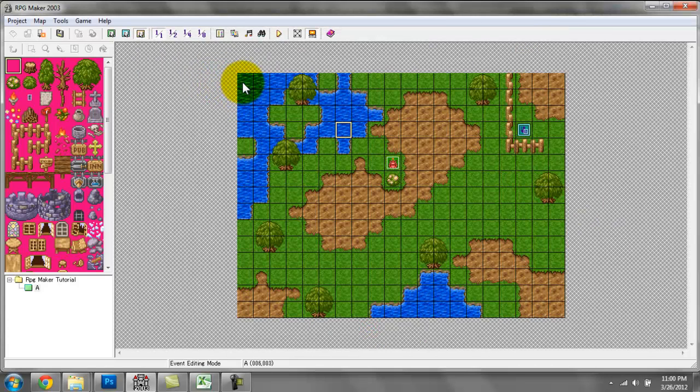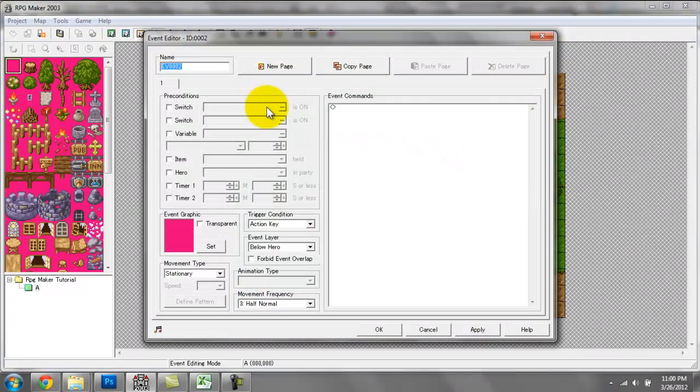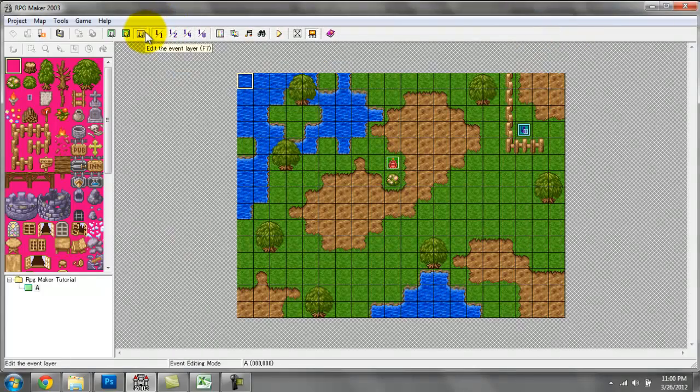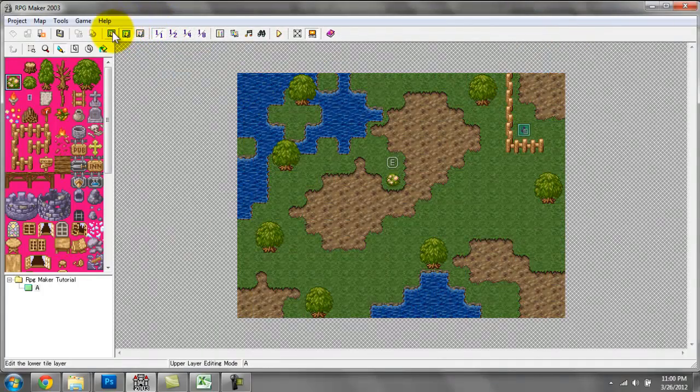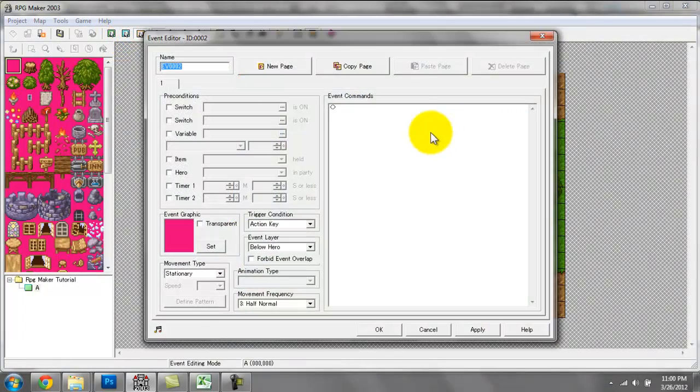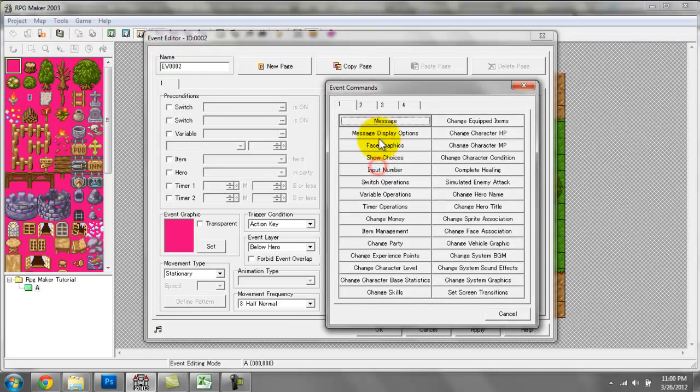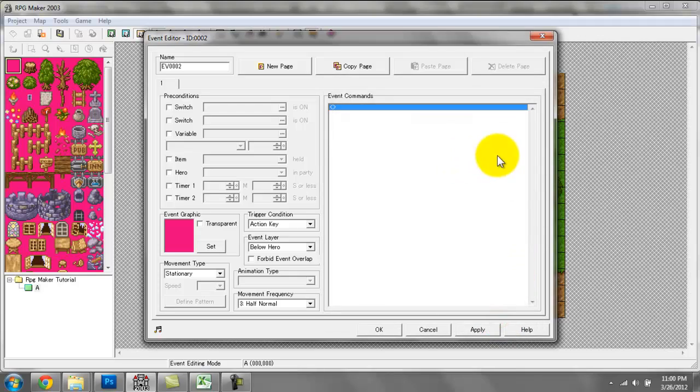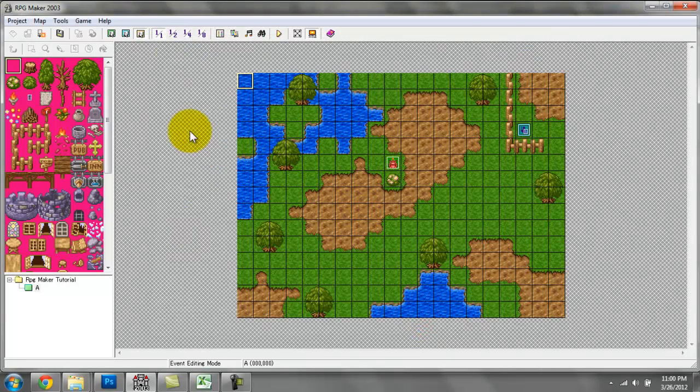In the event editor, you create codes for, say, a battle system by double clicking your left mouse button on any one of the tiles in event editing mode. Obviously you can't do that if you're in the graphic editing mode. You have to be in event editing mode. So you can code all that stuff in here by using these commands, but anything you code in here will only apply to this map.